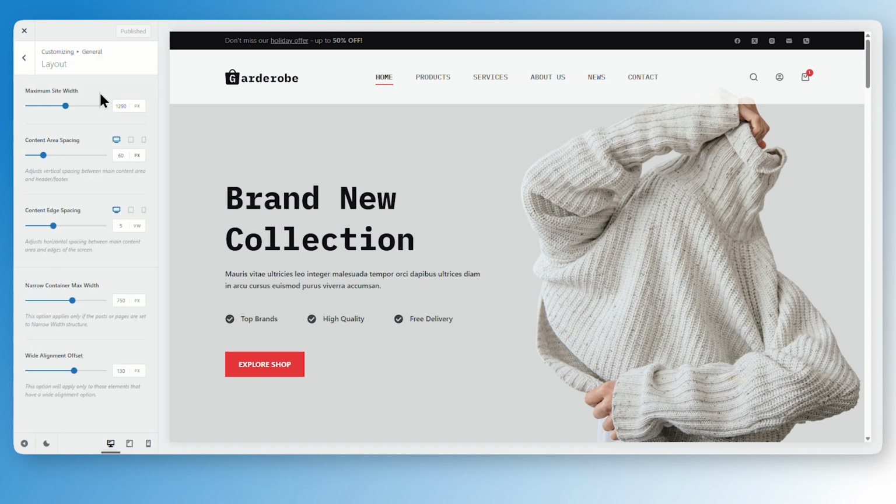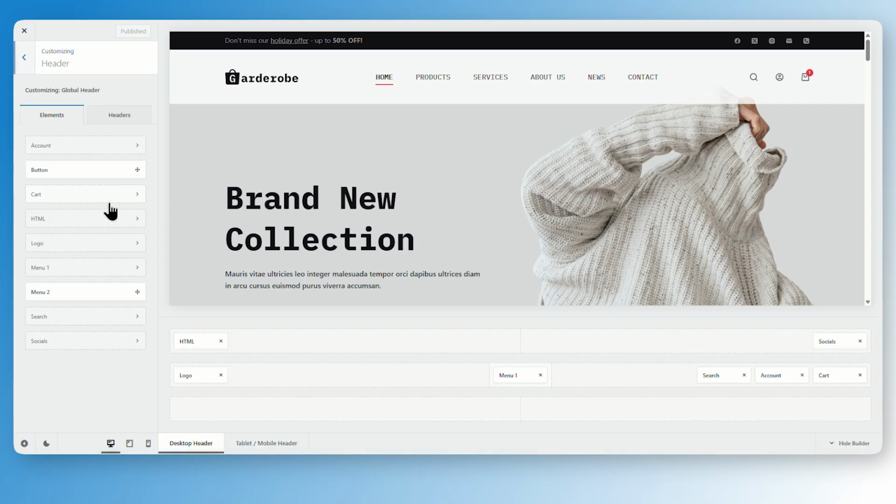We can also customize the layout from here. Total layout, that is total width. How much space is needed on the right and left sides? If you want to load it on a laptop, you have to take this size. If it's a tablet, this size. If it's a mobile, this size. We can customize it as such.